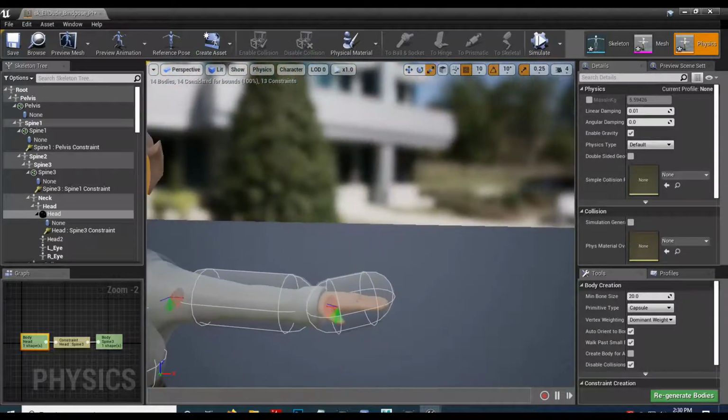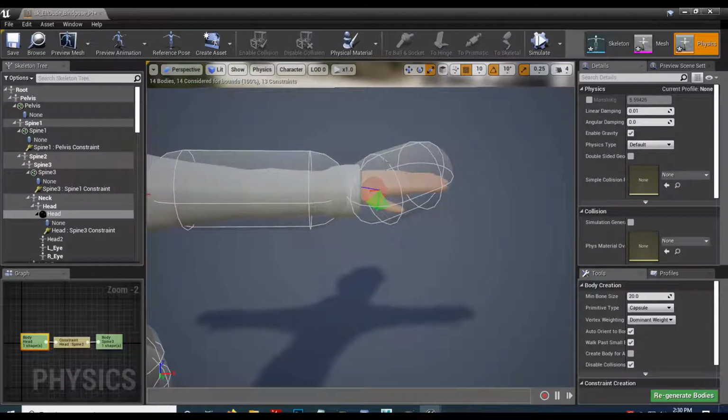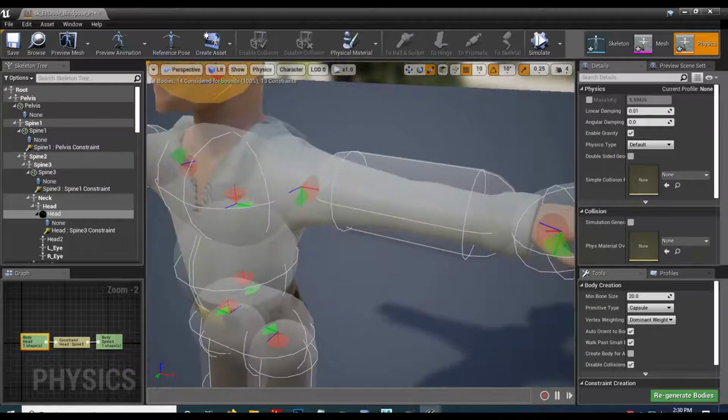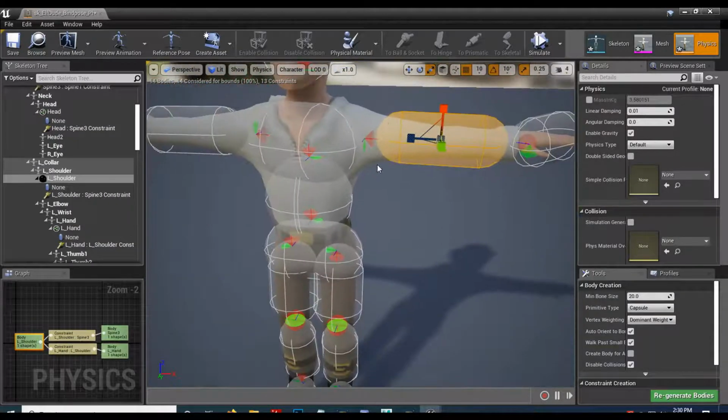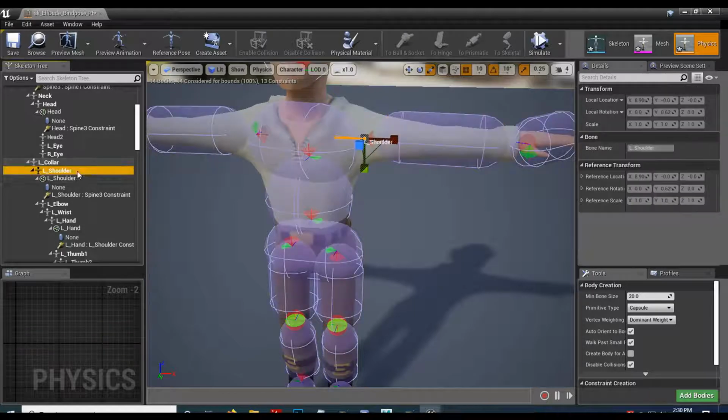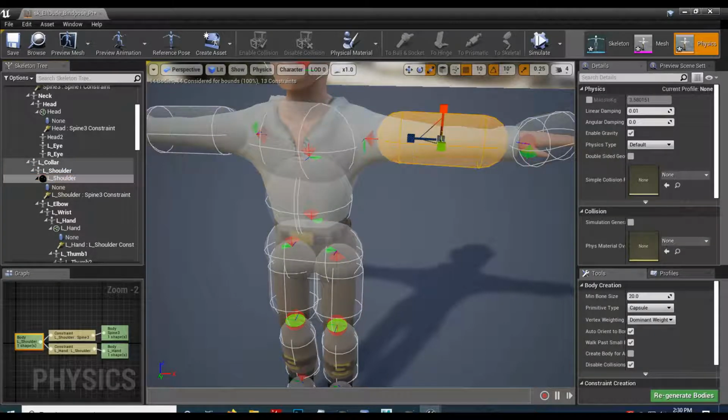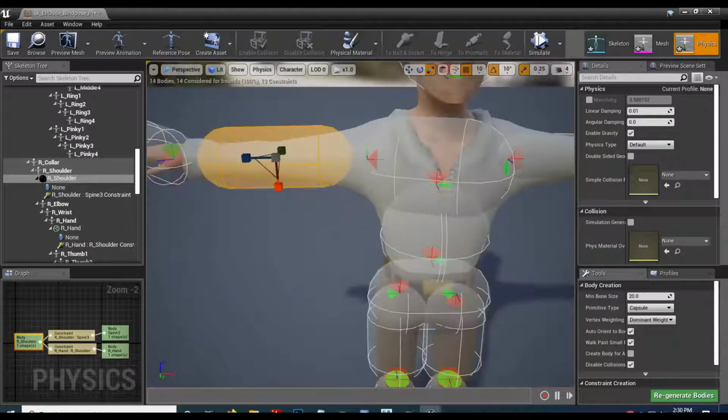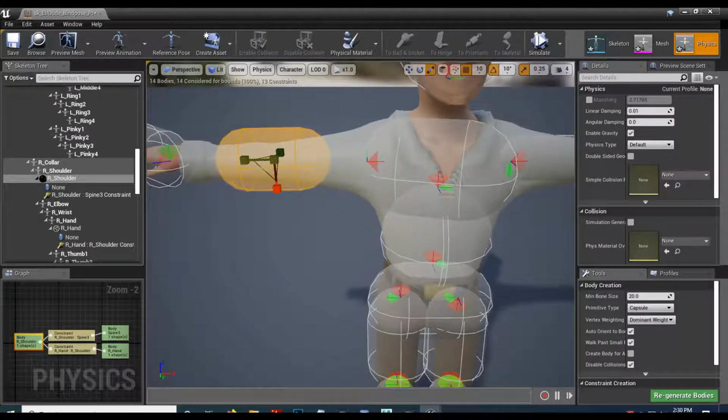Okay. For the hands, I'll leave that alone. We don't need individual fingers. We will want to adjust our shoulder joint. So that's left shoulder capsule. I'll grab that one. Scale it down. Move it into position. Same deal with this one. Scale it down. It doesn't have to be perfect. Move it into position.